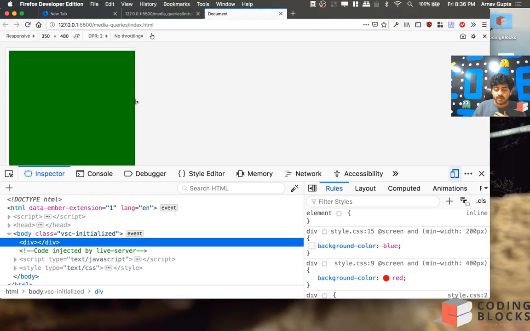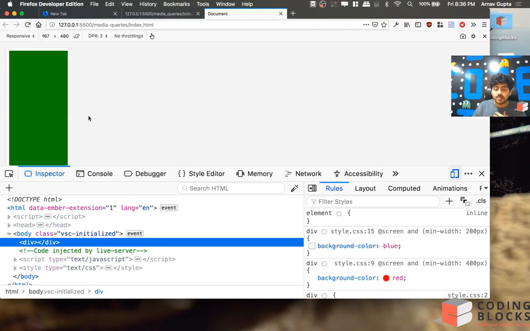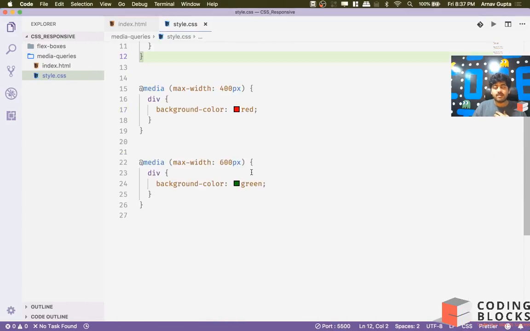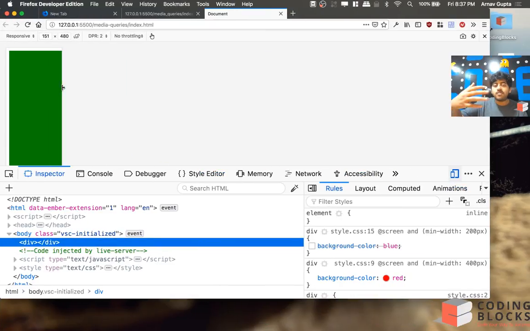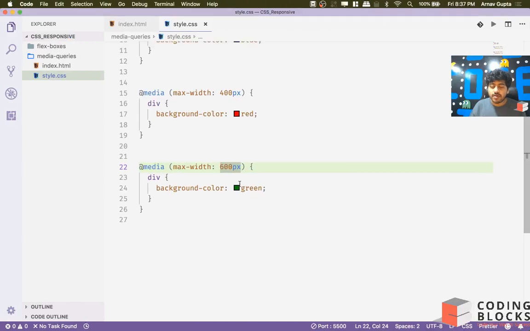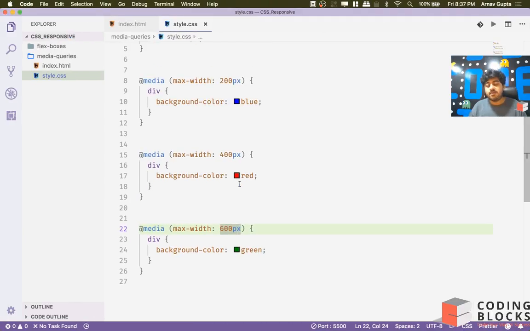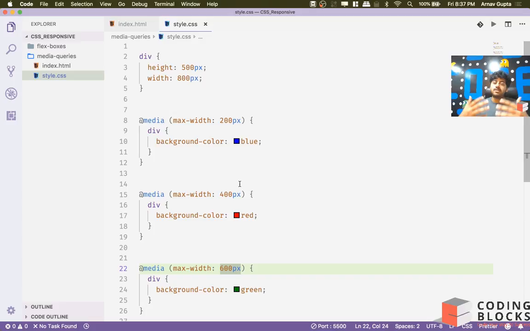In this order, it's always going to be green because of the last rule that was applied, max width 600. This is true even when my width is below 200. Even if I'm below 200, the max width 600 condition is still true. For any screen size below 600, it's going to be true. So if you're using max properties, then align them in descending order.